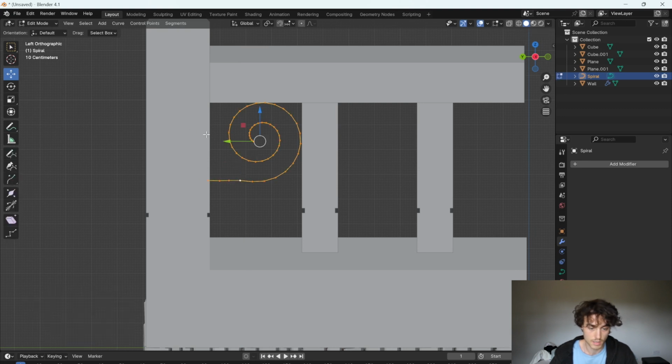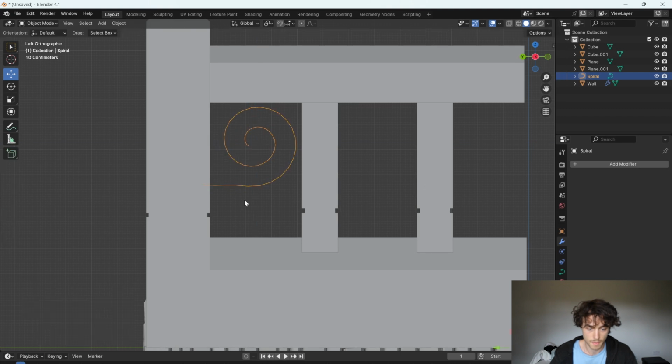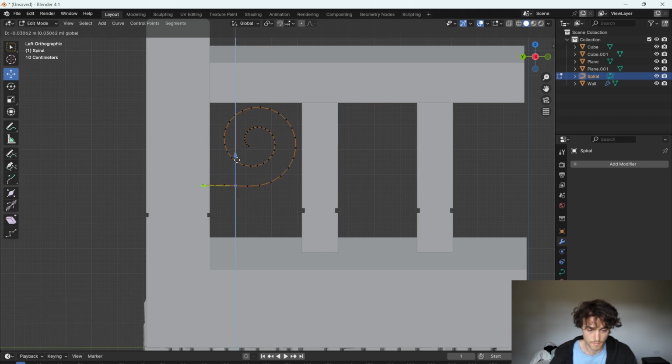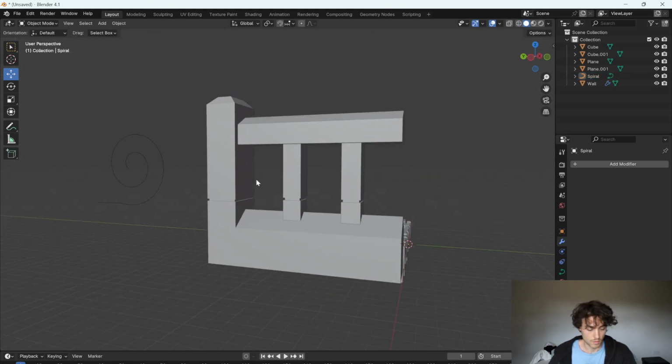Okay, nice. Not quite straight. It will do. And it's not where it should be.